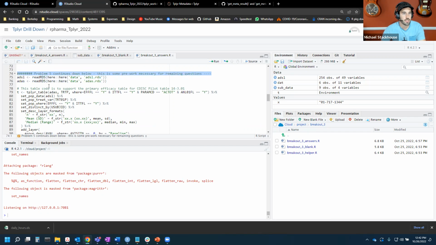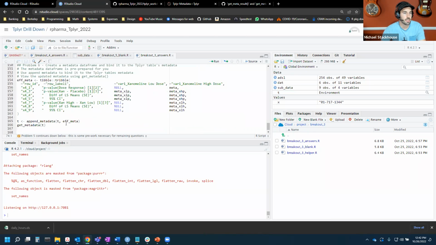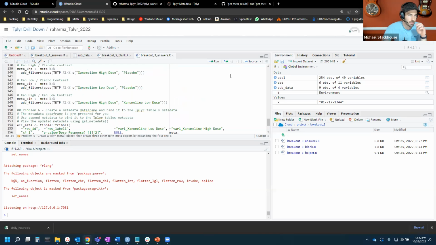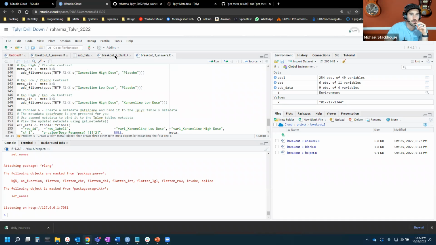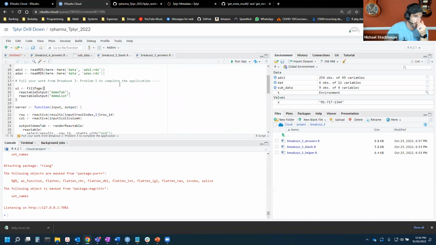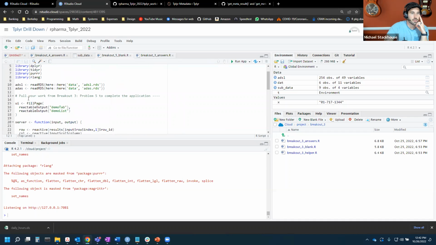So line 74 of the answers file. All that pre-work that you did down all the way to the bottom of the program. So breakout 3 answers, pre-work before problem 5 all the way through the end of problem 6, and pull that into your application. So you want to update your tplyr table with the information from breakout 3, so that you have the tplyr table, you have the custom metadata, and you have all of that available to pull in.